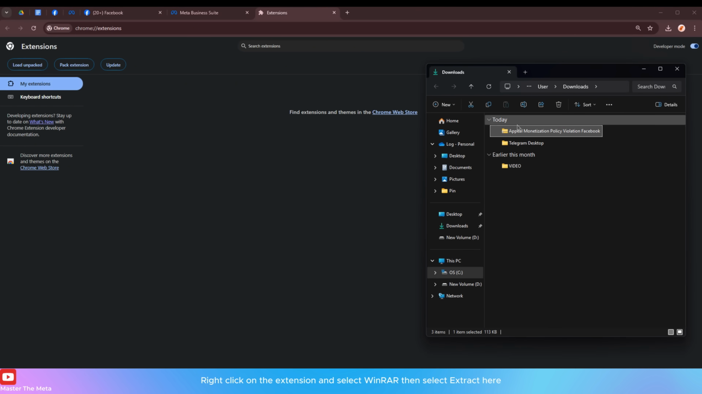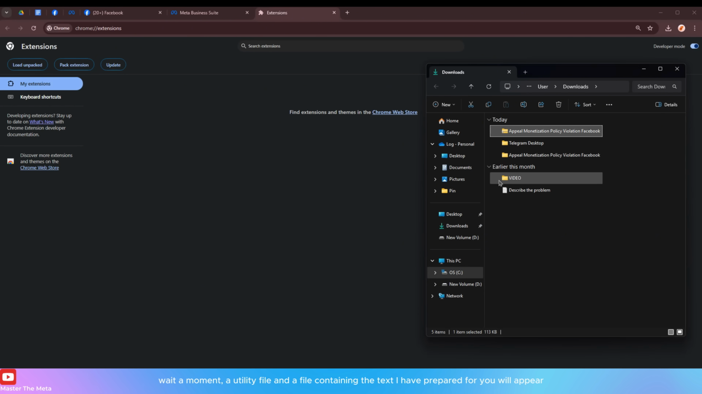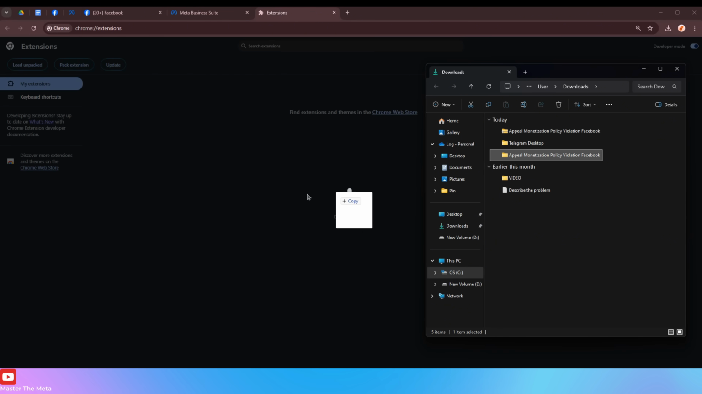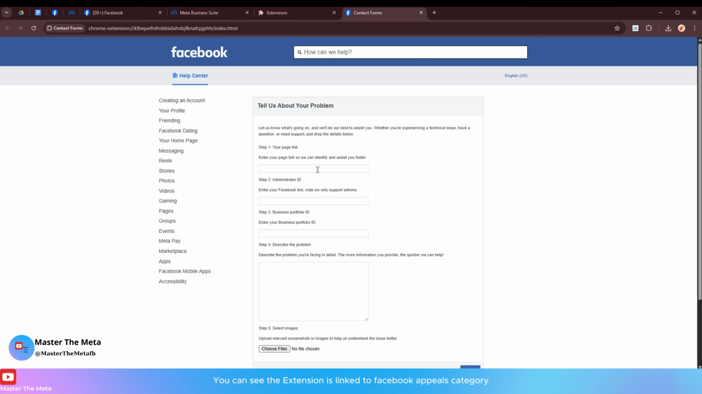Right-click on the extension and select WinRAR, then select Extract here. Wait a moment, a utility file and a file containing the text I have prepared for you will appear. Add the extension to the browser as in the video. Now open the extension. You can see the extension is linked to the Facebook Appeals category.